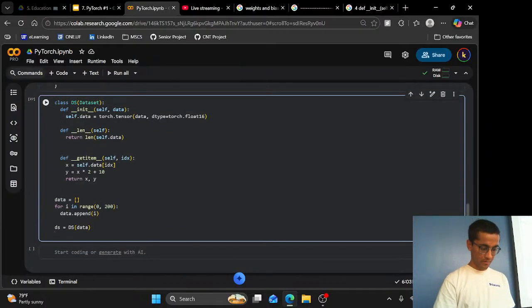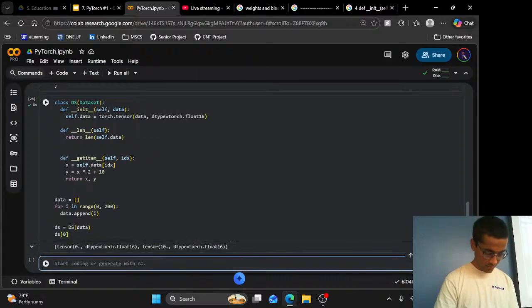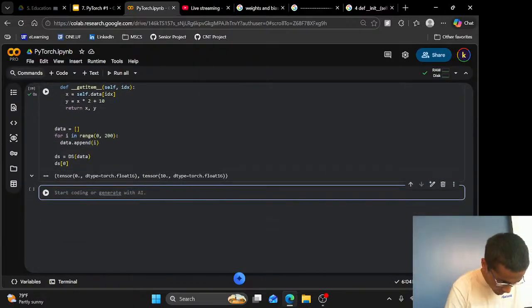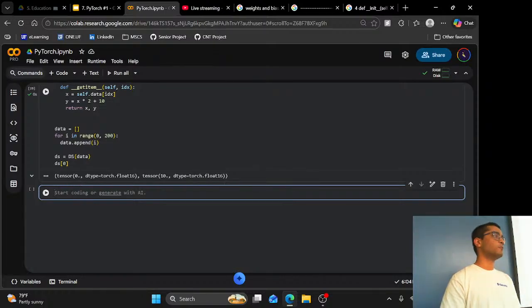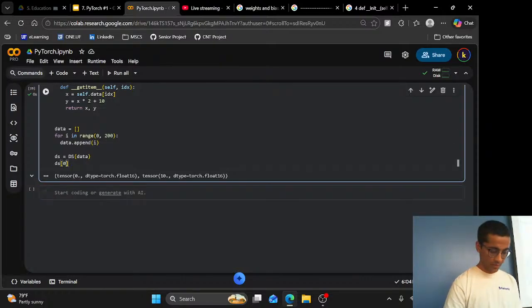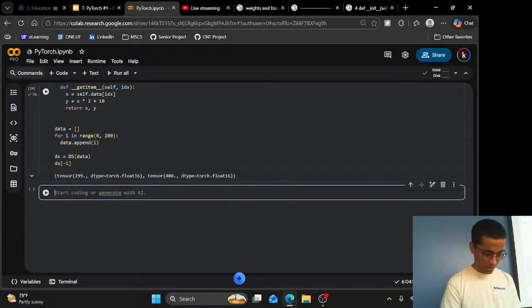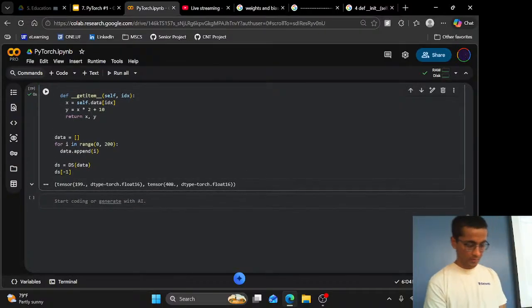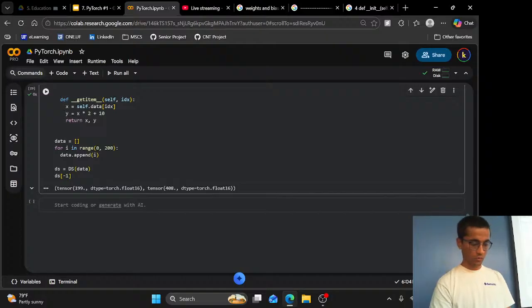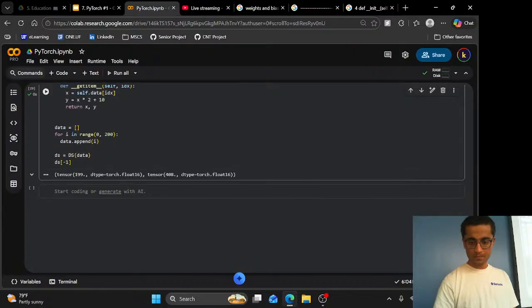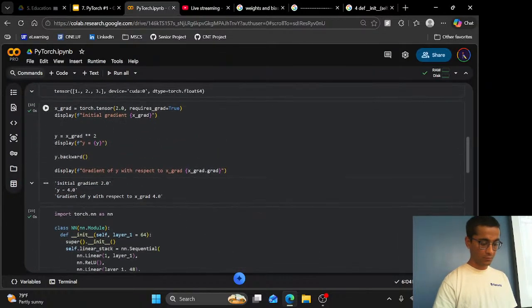Remember, because of our initialization function, you only need the x values. We generate the y values when we get the item, so that's really neat in this specific case. Then you can see what ds of 0 looks like. It's an x value and a y value, and it matches our linear equation, y equals 2x plus 10. If we look at the end of it, which should be 199, and multiply that times 2 plus 10, you get 408. So we have 200 data points off this linear equation. We've created our own data set using PyTorch. We've created our own neural network.